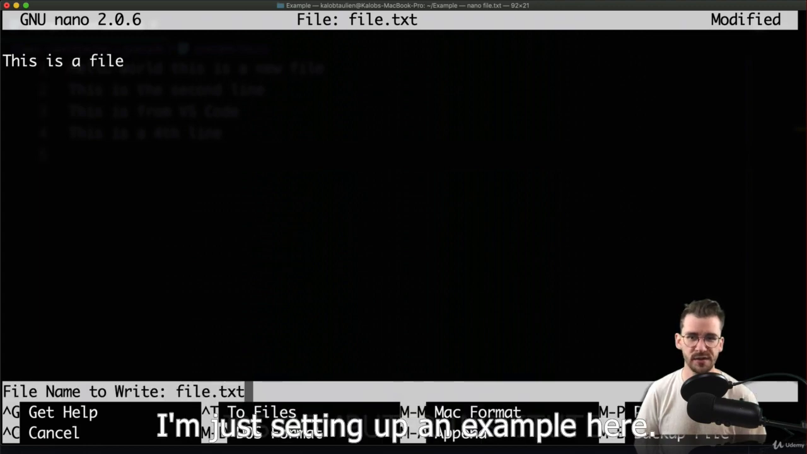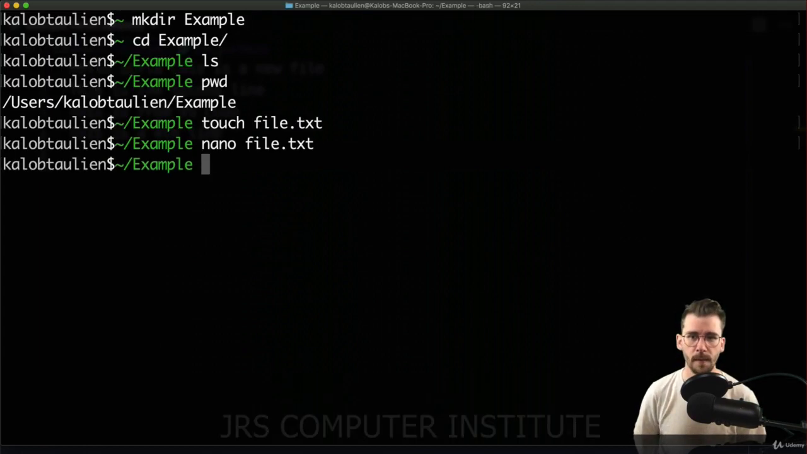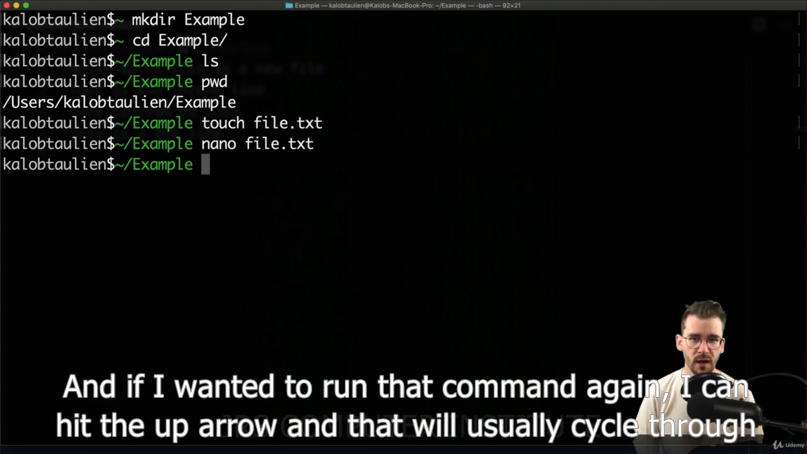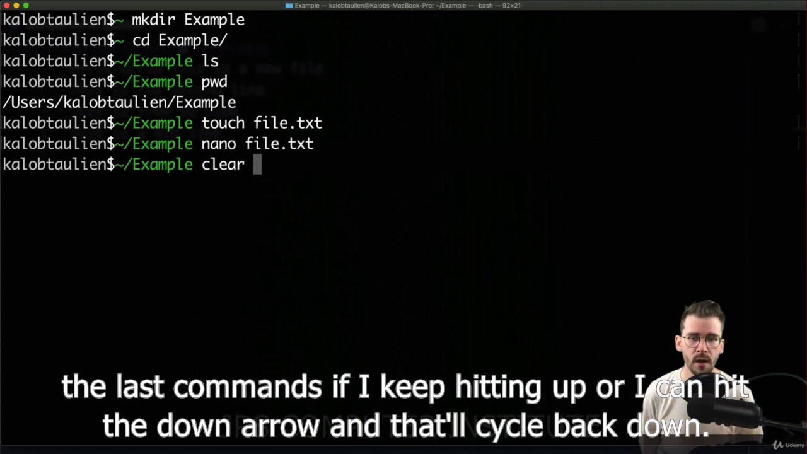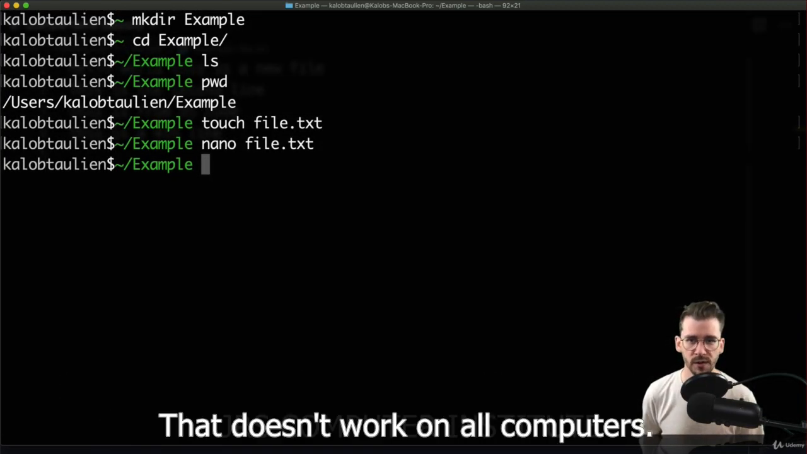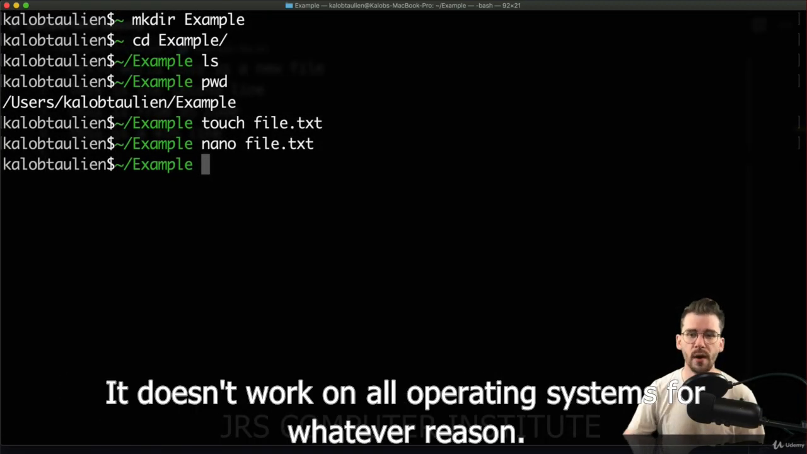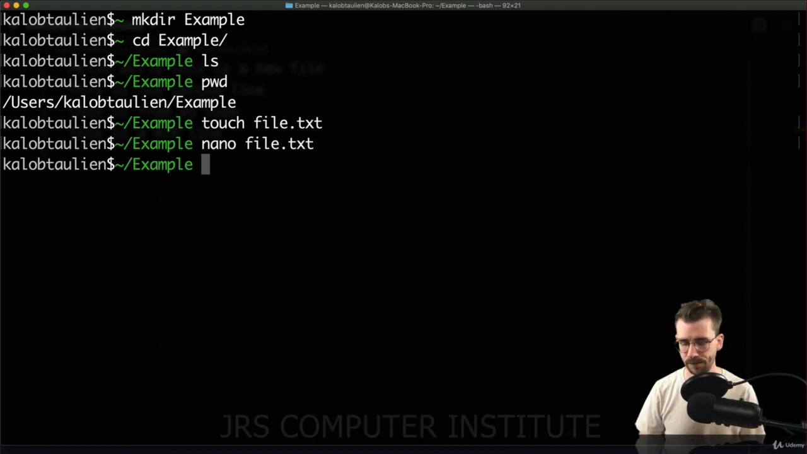This is a file. I'm just setting up an example here. We learned nano already. Let's go ahead, and if I wanted to run that command again, I can hit the up arrow, and that will usually cycle through the last commands if I keep hitting up, or I can hit the down arrow and that'll cycle back down. That doesn't work on all computers. It doesn't work on all operating systems.